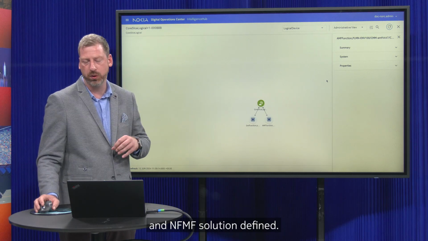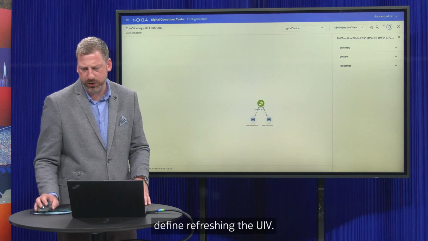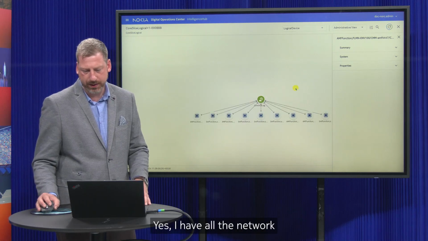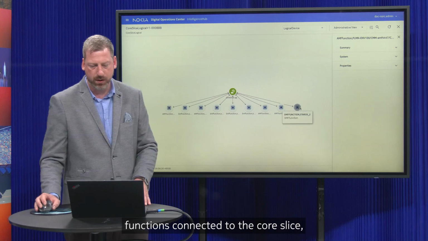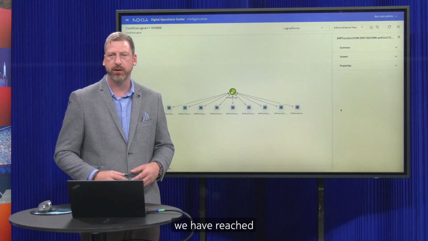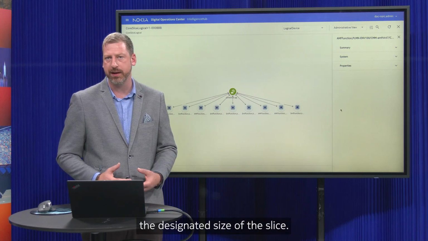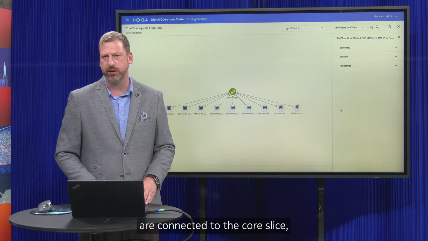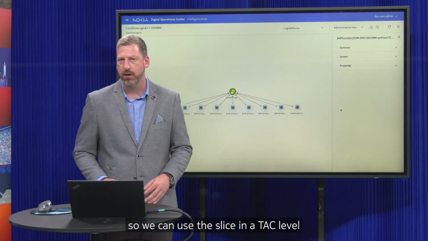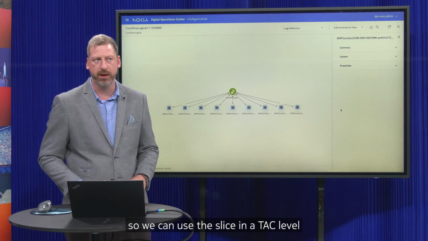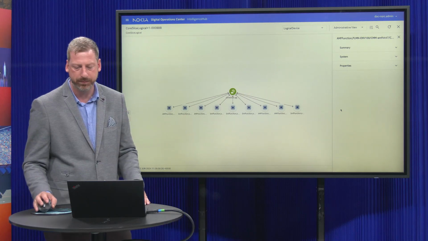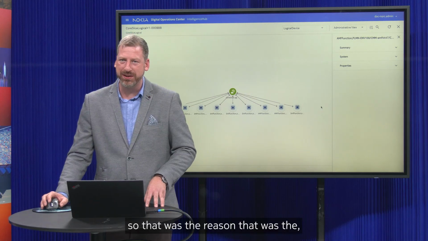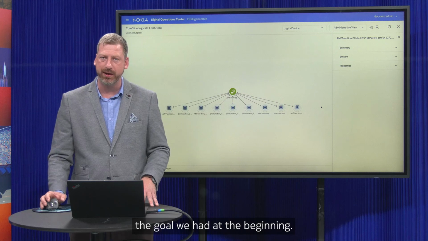For the Nokia AMF, we are using Nokia Mantaray ENM, and for the third-party SMFs, we are using the third-party SMF's NFMF solution. And if I refresh the UIV, yes, I have all the network functions connected to the core slice, which means we have reached the designated size of the slice. All the network functions are connected to the core slice, so we can use the slice at a tech level or even at a bigger country or nation level. That was the goal we had at the beginning.